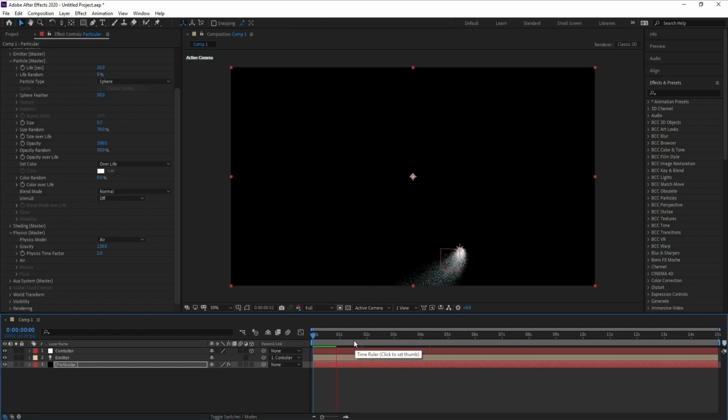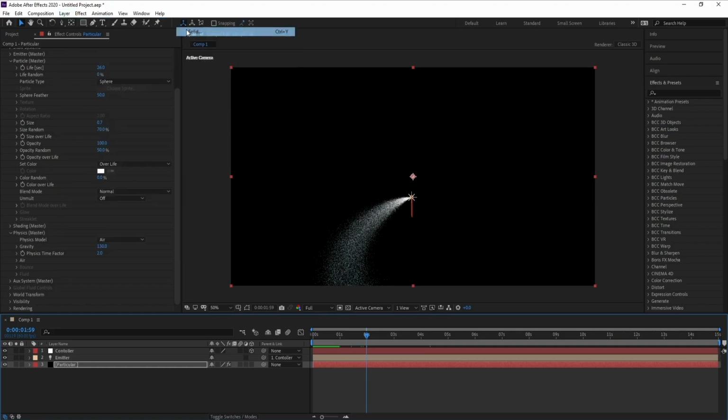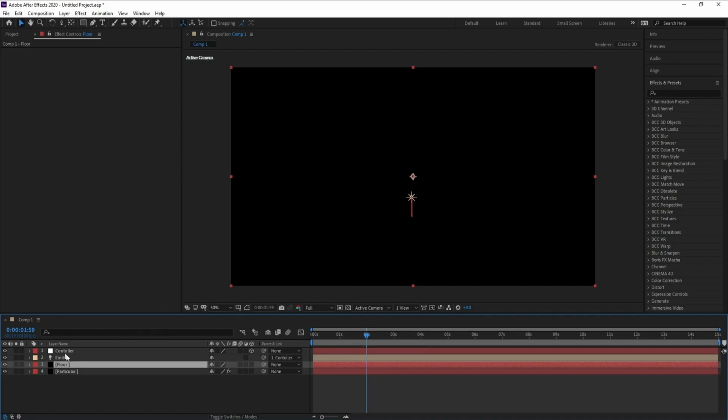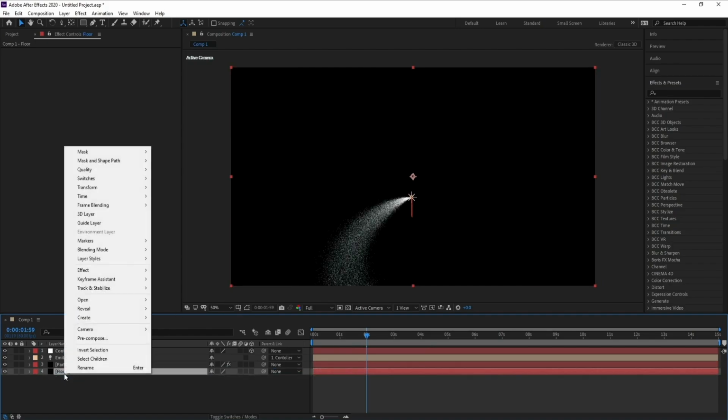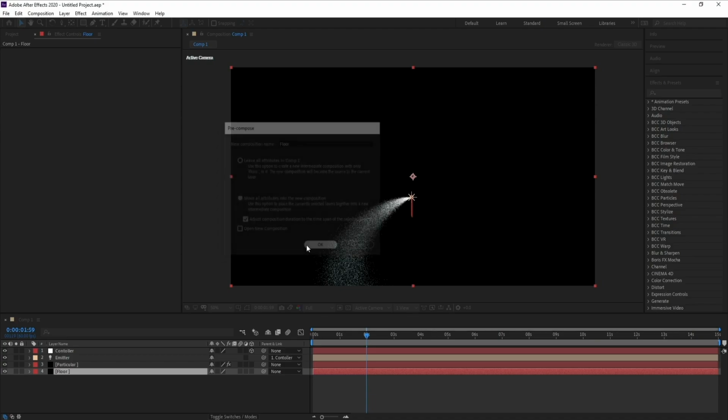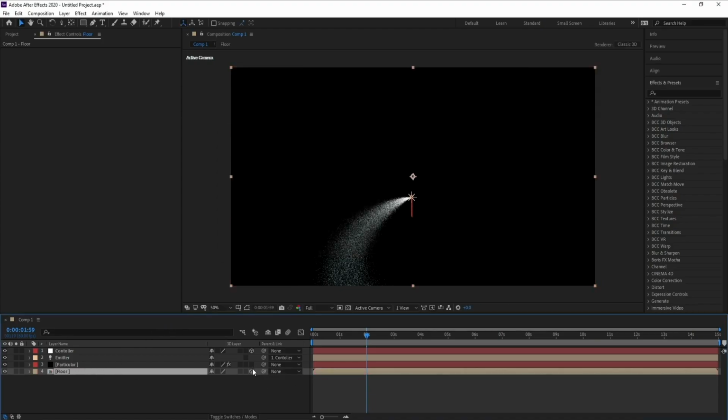Now I'll add a floor. So I'll go to layer, new solid, and I'll name it floor. I'll put it here and right click, pre-compose, and I'll name it floor, and make sure that you are on move all attributes into the new composition, then hit OK, and I'll make it 3D.